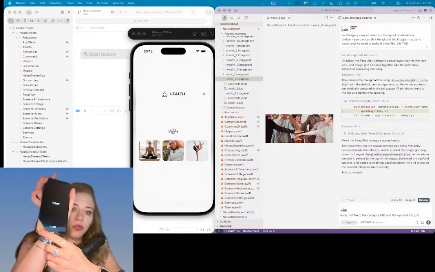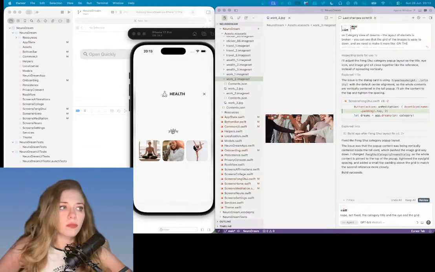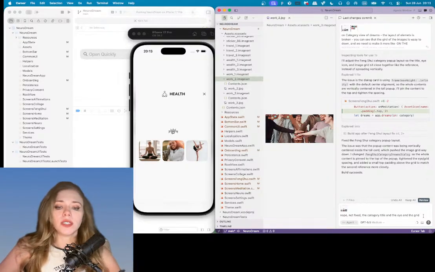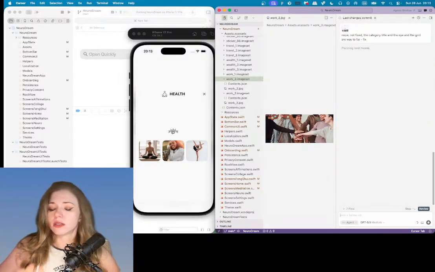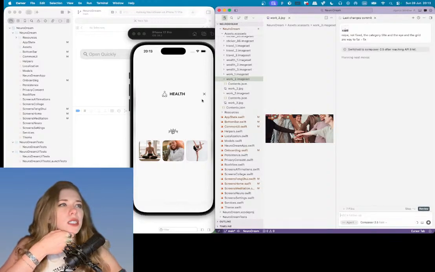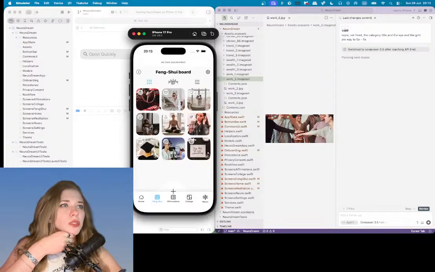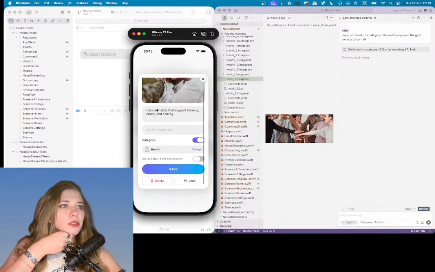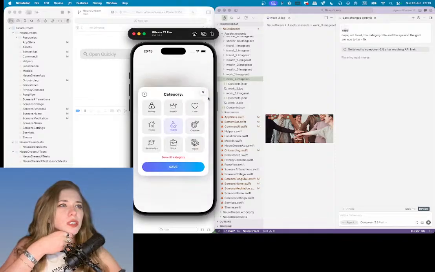I have my phone with a plaster in here, with the bandage. Nope, not fixed. The category title and the I on the grid are way too far apart. Let's take a look. This one, edit. Well, this can be improved. If I change category, do we have the I button? We said we have. Perfect.